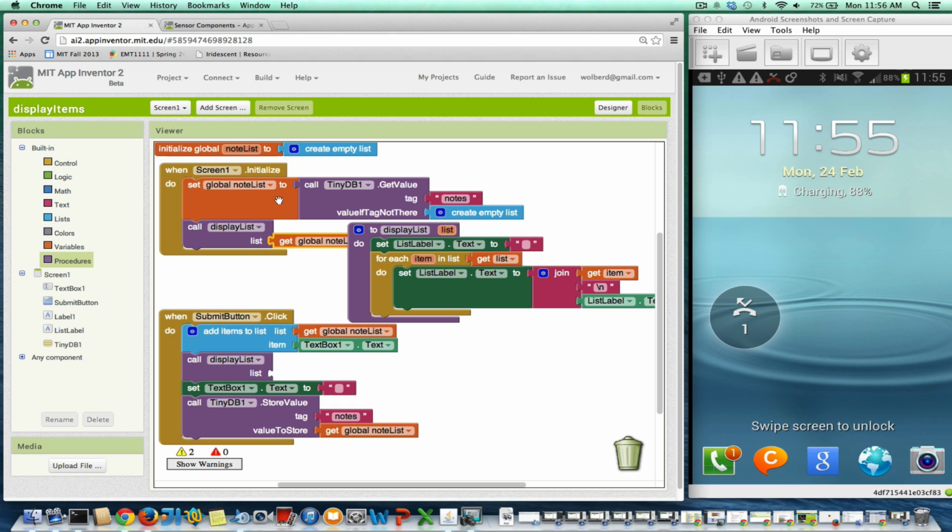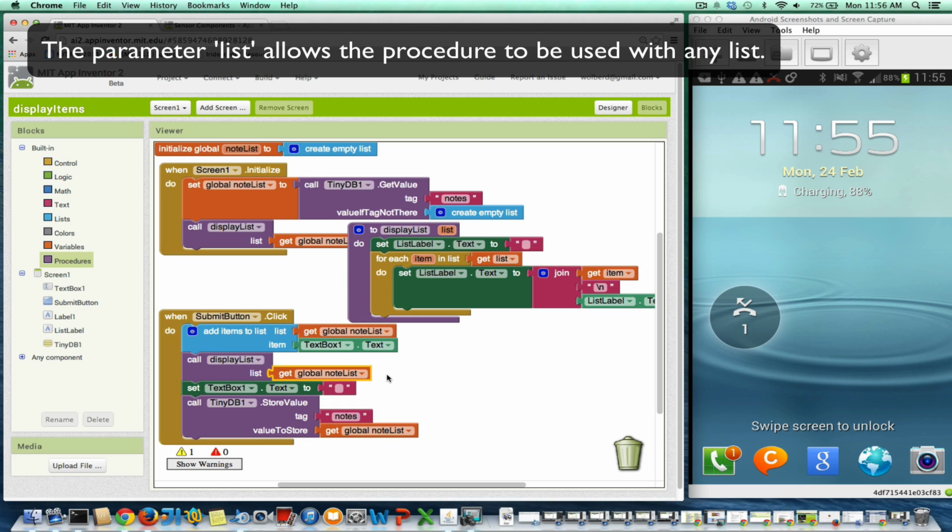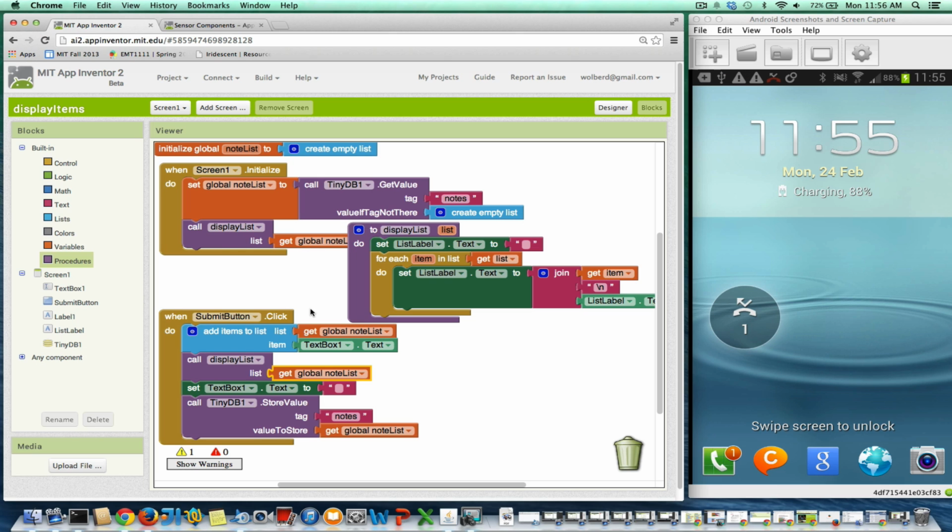So I want to grab that, and then I also need to do the same thing in the other reference to it. So my code is doing exactly the same as it did before, but now when I call display list, I actually send it the list I want displayed, and in this case, both these event handlers are displaying the same list, the one called note list, right? But now I've got this procedure that I could use elsewhere in my app, and I could send it a different list.